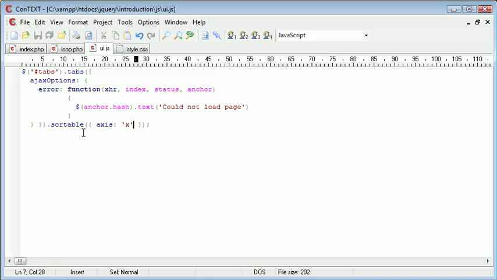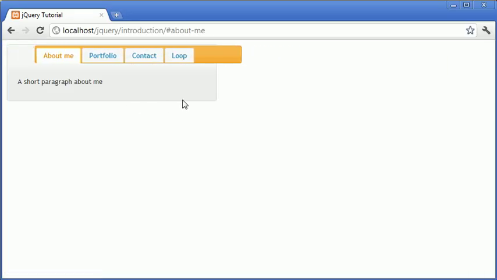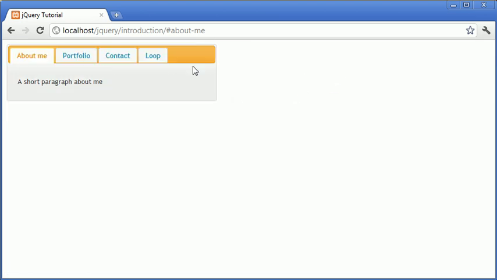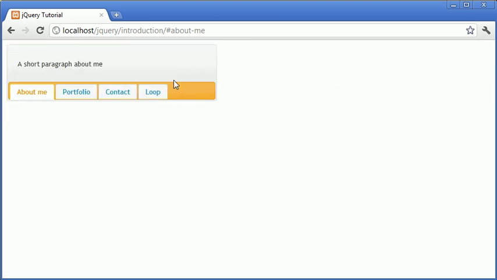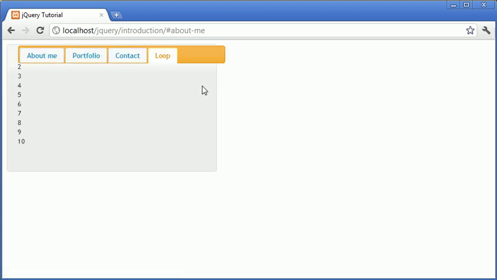However, if you take a look at just using sortable and axis x, you'll notice that when we pick this up, it moves the entire row of tabs. So it looks a bit messy and it's not really working very well. There's no real functionality to it. It wouldn't allow you to really do much.